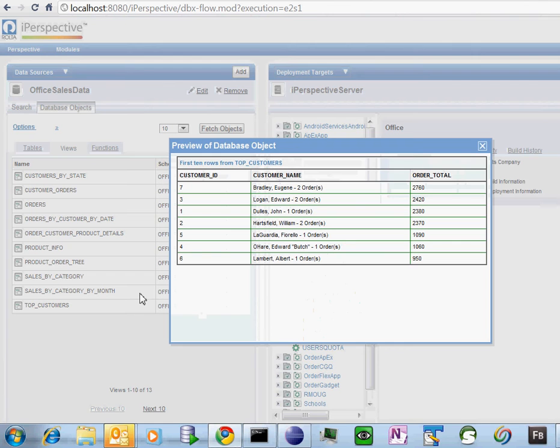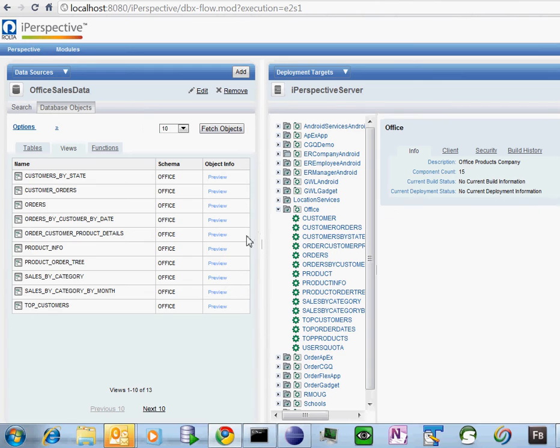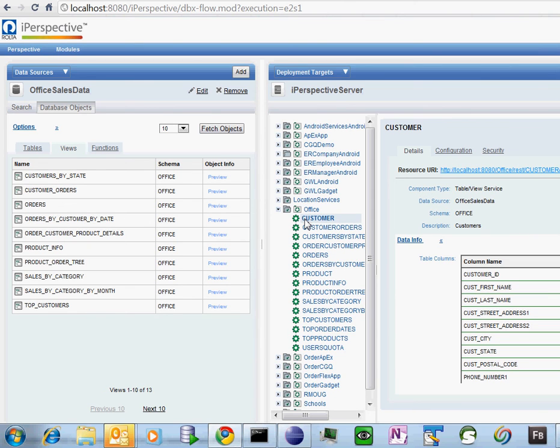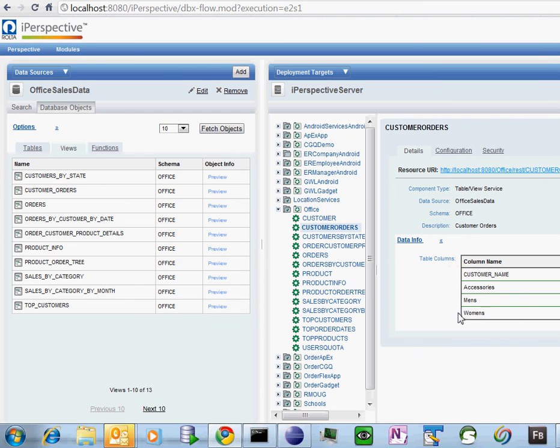So if I want to see my top customers, here they are, sorted in descending order by customer. All I did was I took each of these objects and I dragged them into a package within iPerspective, and so I grouped them in. Here's my office package for that application. It has customer information. These are the columns. Customer orders. These are the columns.